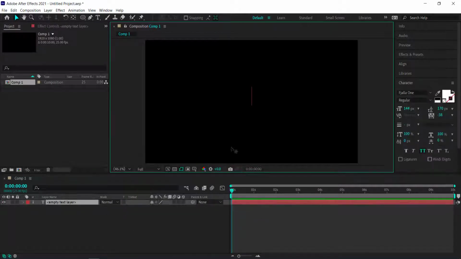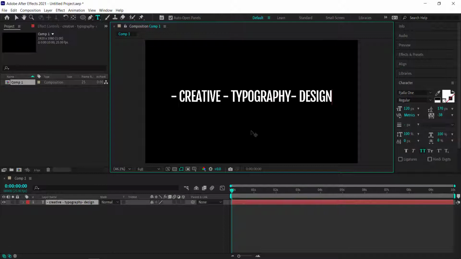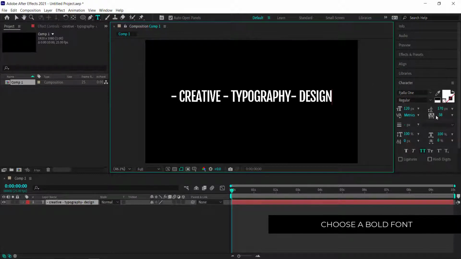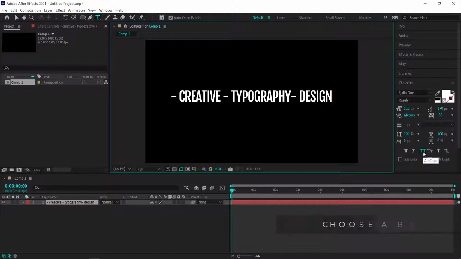The next thing that we need to do is create a new text layer. So I'm just putting in some random words, creative typography design, and I'm separating them by this little dash or hyphen over here. And the font that I'm using is Vajala One, and I've just brought down the spacing in between the characters and I've made it all caps. You're free to use whatever you like, but these are my settings.